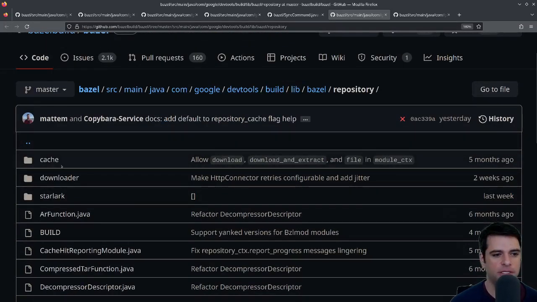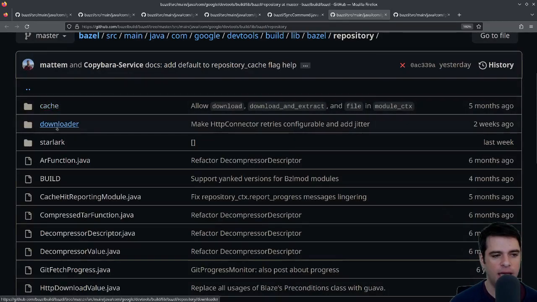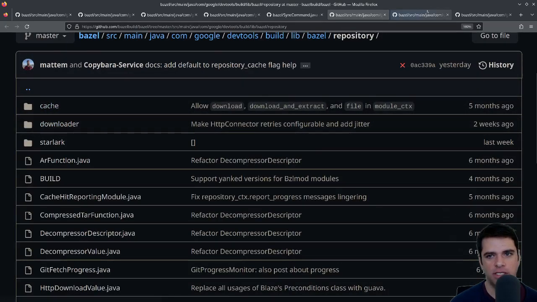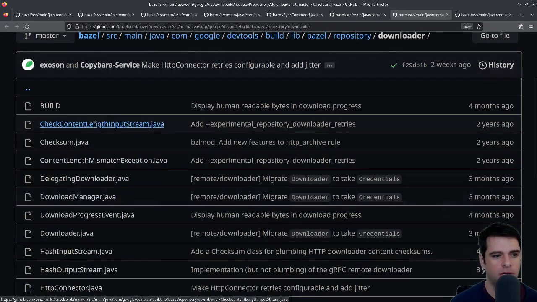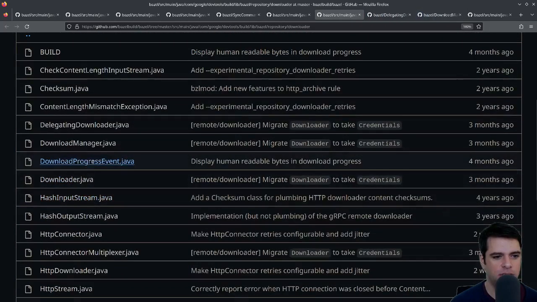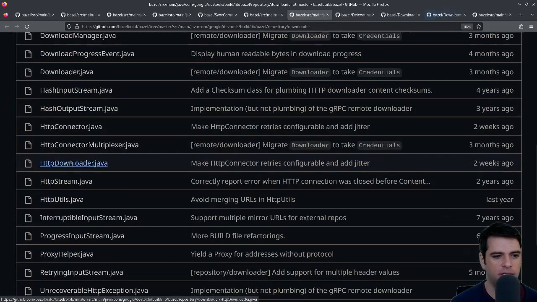We have a repository, a cache, a downloader. That sounds like it's going to do network stuff. Check content length, checksum, content length mismatch, delegating downloader, download manager, download progress event. Here, okay, HTTP connector. Hey, look at that.